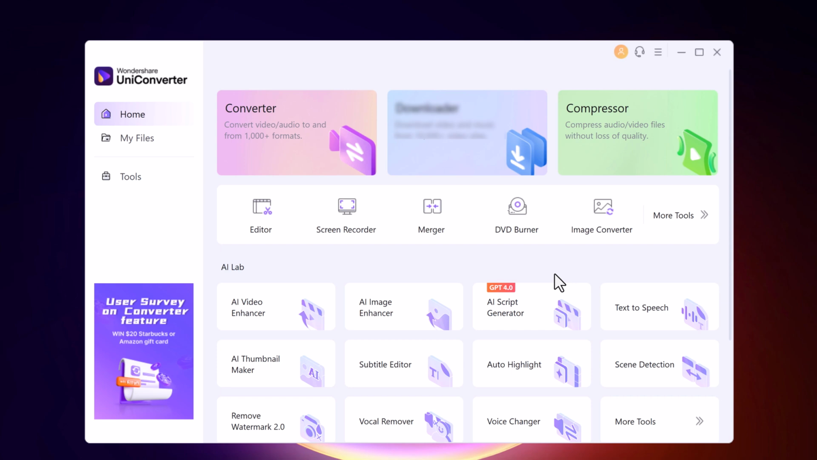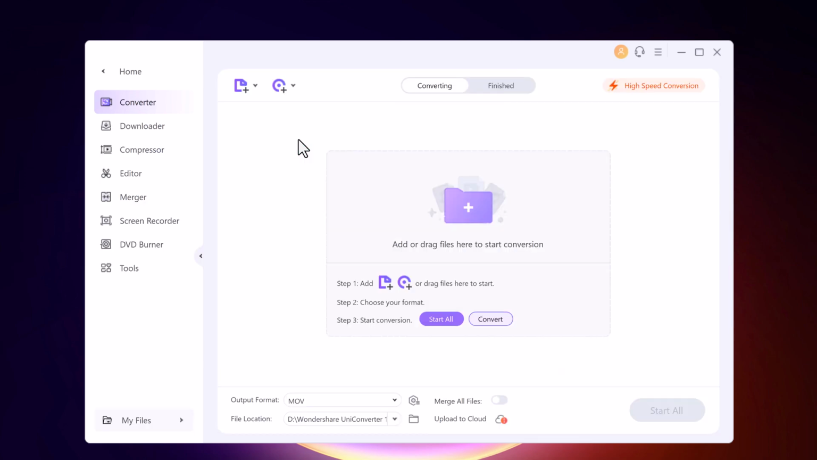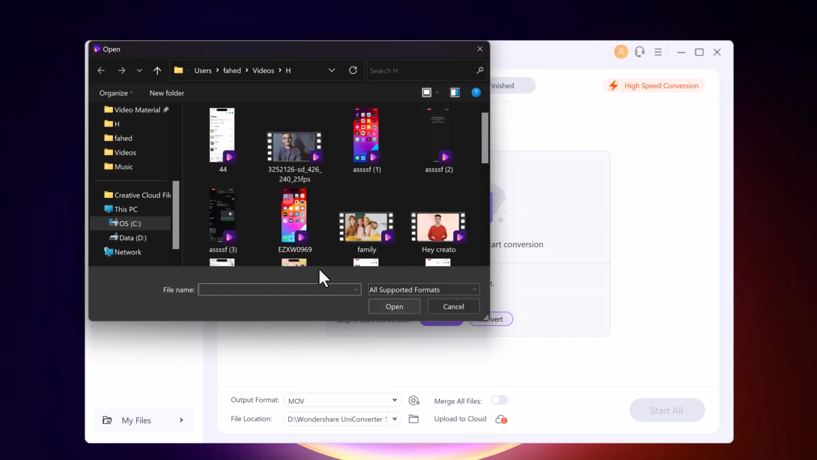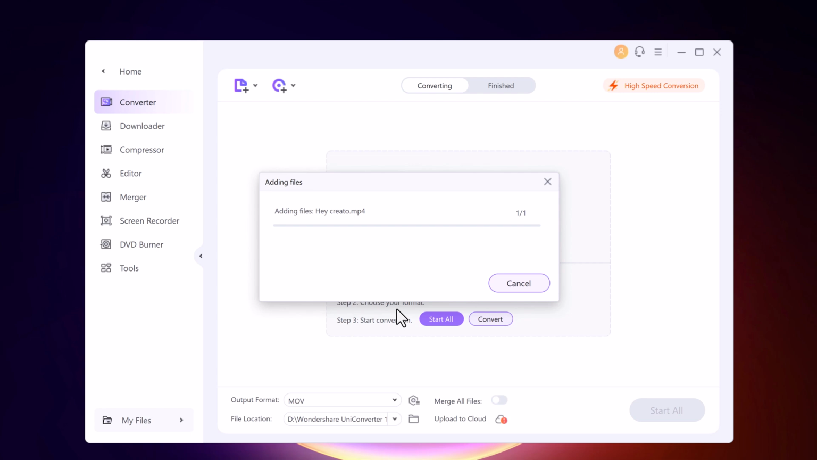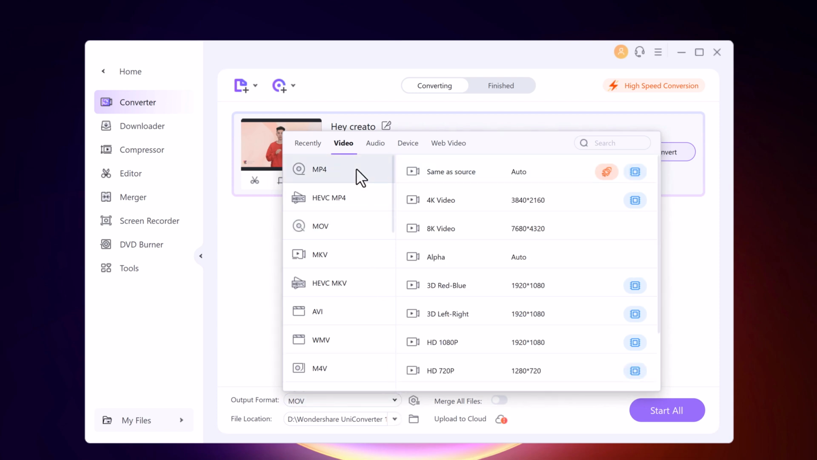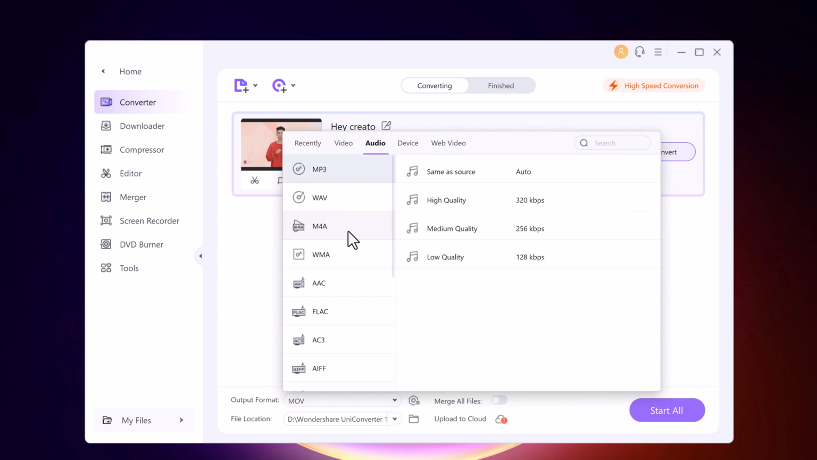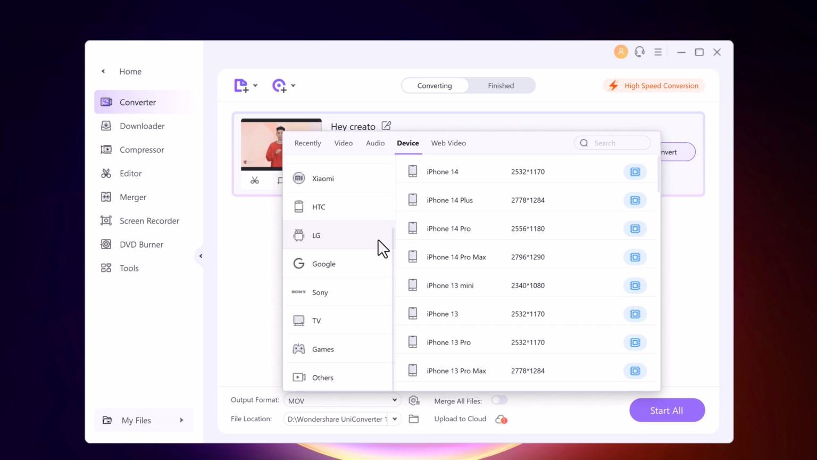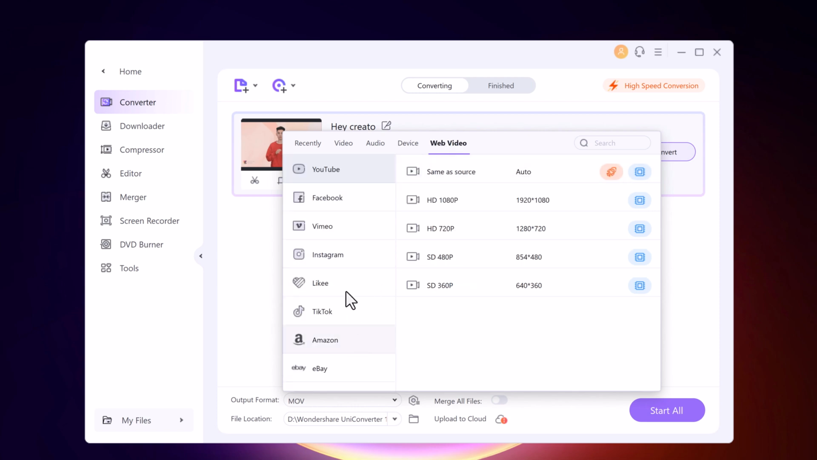So first of all, let me show you how you can convert your video files. Click on Converter tab. You can add files by clicking the Add Files button or simply dragging and dropping your videos into the workspace. Once your file is loaded, you can see its resolution, time duration, file format, and you can choose the output format menu at the bottom. Here you can choose from a wide range of formats such as MP4, AVI, MOV, and more. Each format also offers presets for different devices like smartphones, tablets, and gaming consoles.